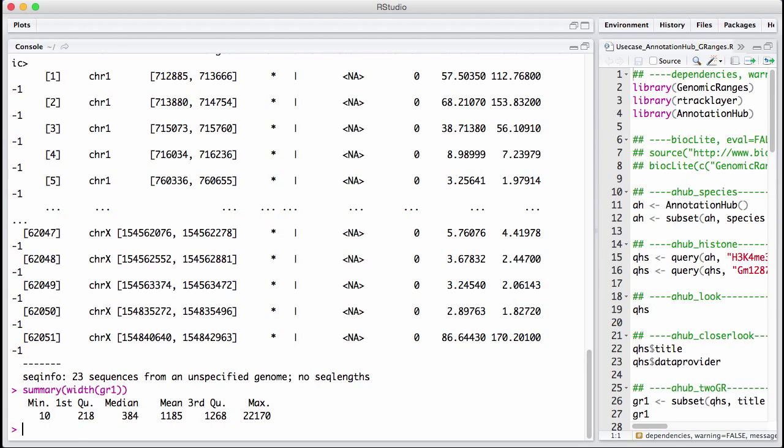I think this was the broad peaks. And they seem to have a median of 400 bases, but some of them are really long. The longest is 22 kilobases. That's pretty broad for this type of histone modification, which is something I happen to know.